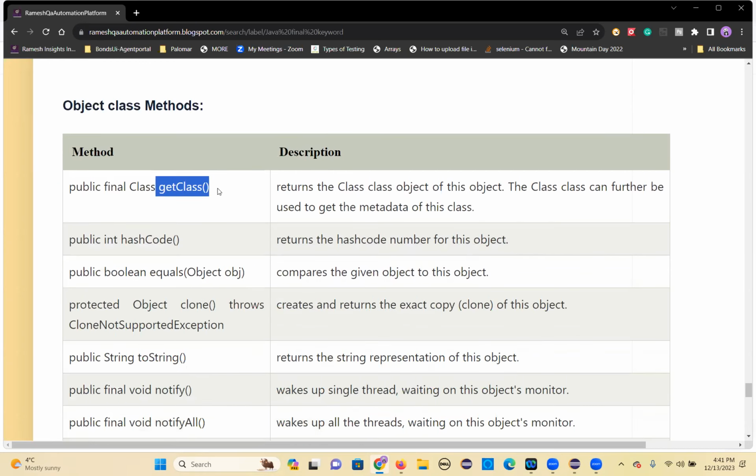getClass returns the class name, basically the class. hashCode, public int hashCode, returns the hash code number for the current object. And the equals method, equals(Object obj), compares the given object to this object. So then we can use the equals method.